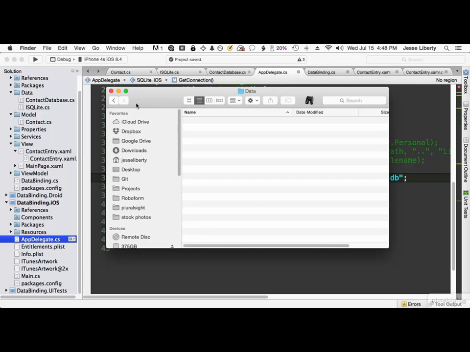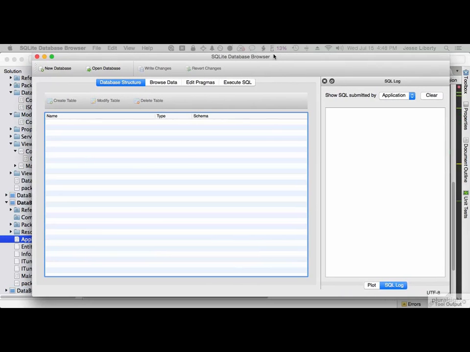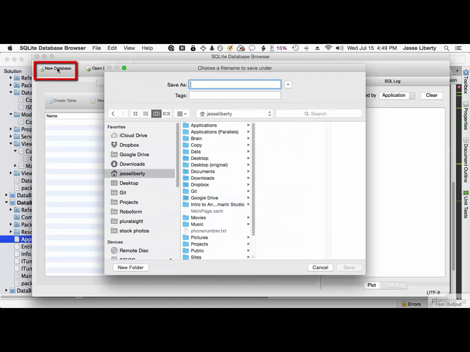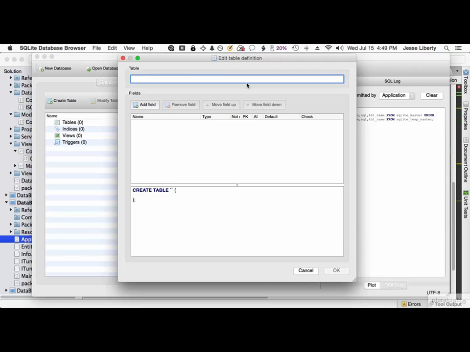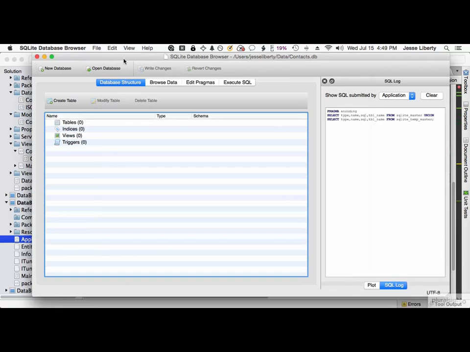Let's go to that location, and we're going to start up an extremely useful utility program called SQLite Database Browser. We will click on New Database, and it will ask us where we want to save the database and what we want to call the database. We're going to save it to the data folder, and we're going to call it ContextDB.